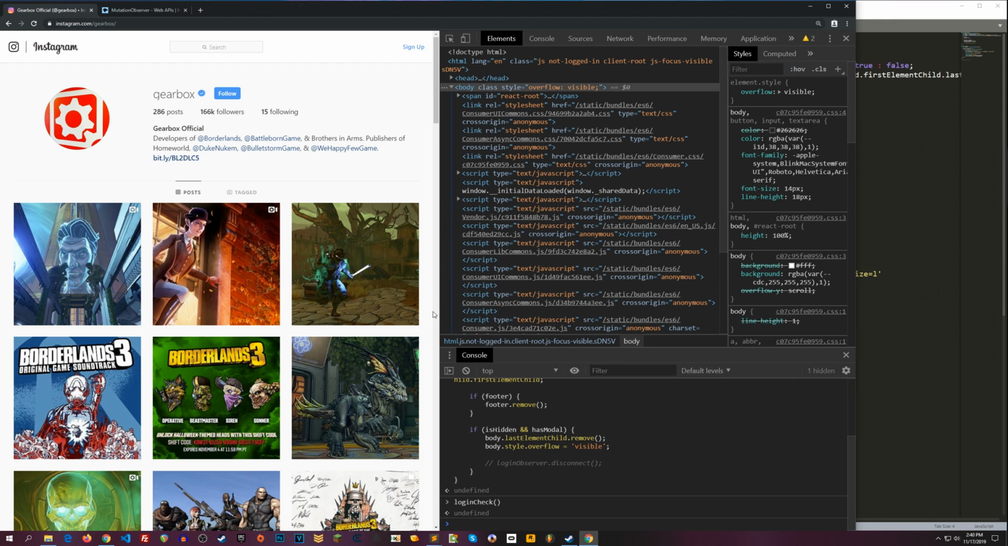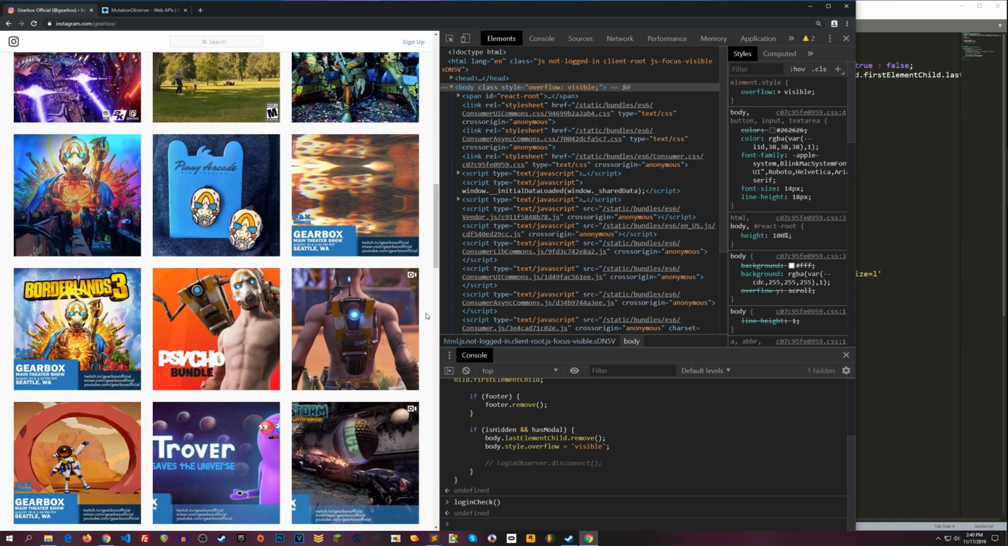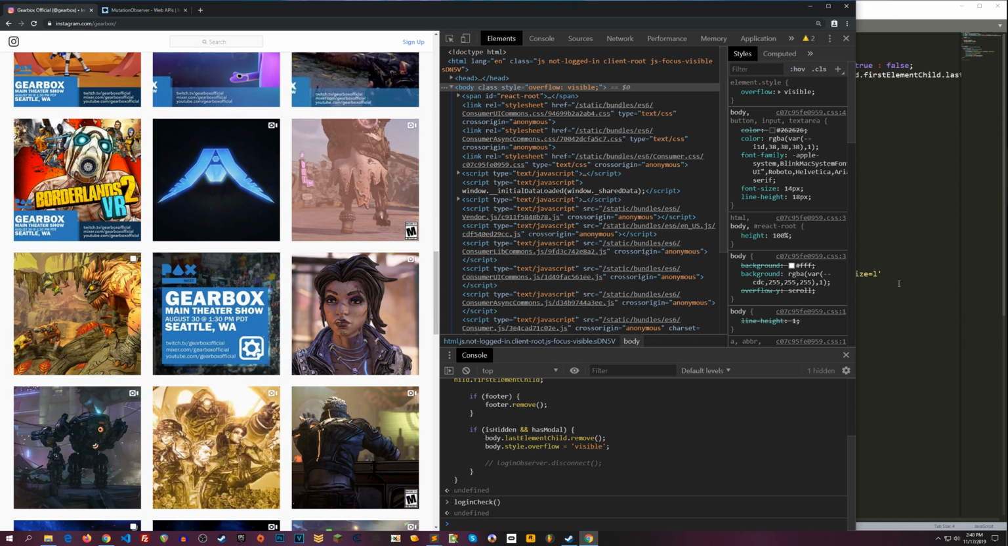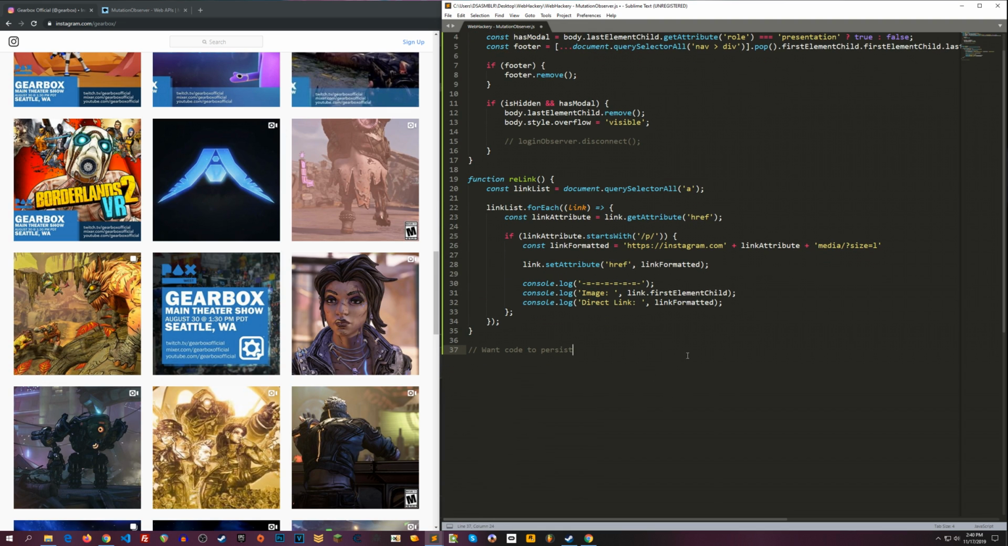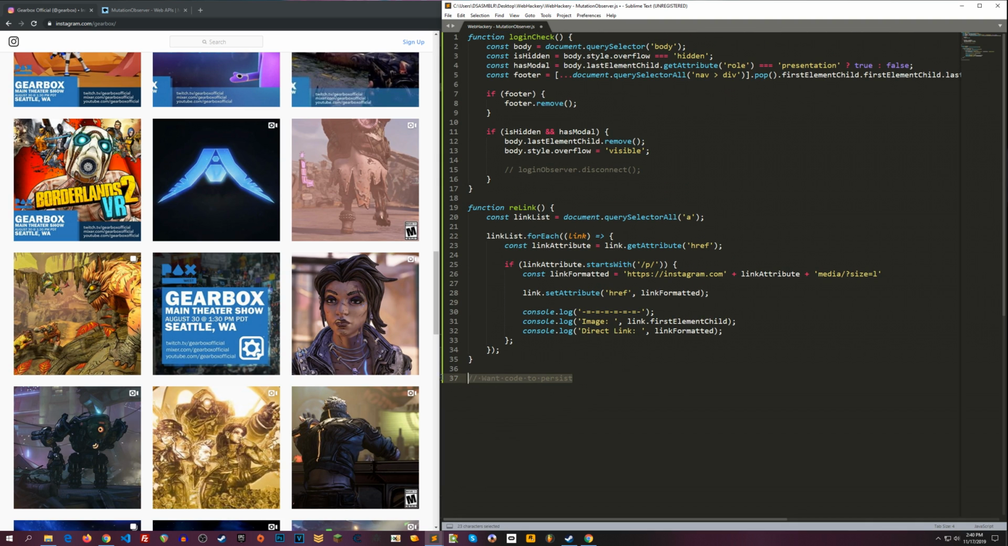So let's say we scroll down and a new row of images loads. What do we want to happen? We want to have our relink function fire. All right, so to do that, what we can do is, first we have to define what's called a callback function, and this is in our want code to persist section.